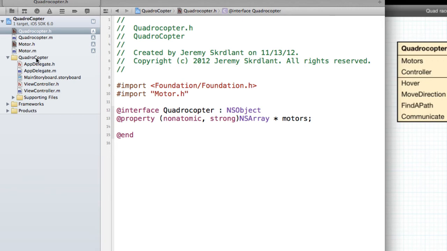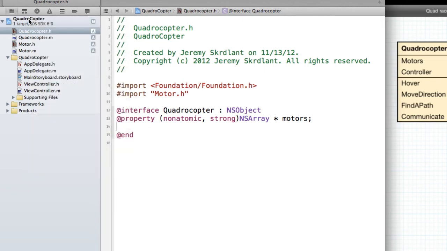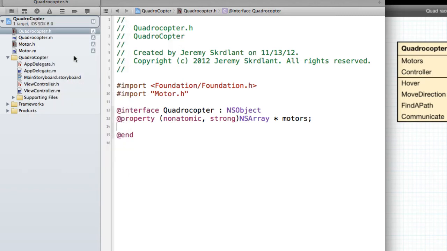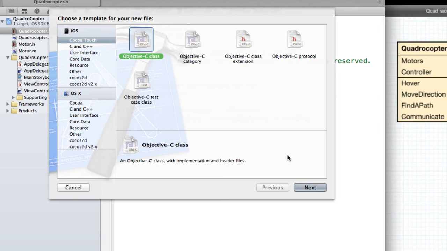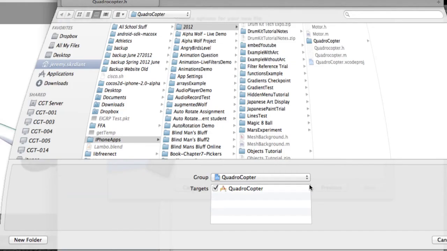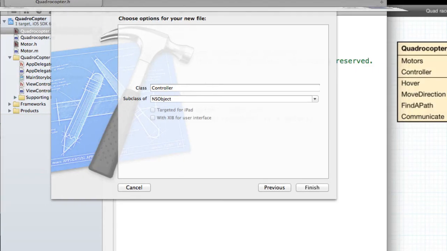Let's go ahead and create one of those real quick. So I'm gonna right click, choose new file, Objective C class. I'm gonna do next. I'm gonna make a controller. Next. I don't know quite what my controller is gonna be, but we can go ahead and create it.